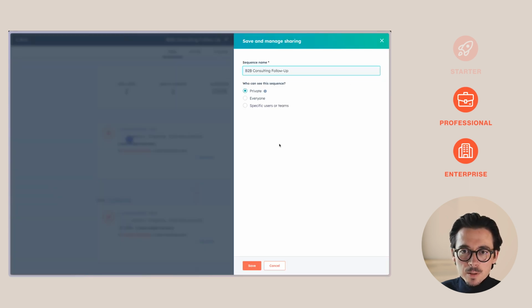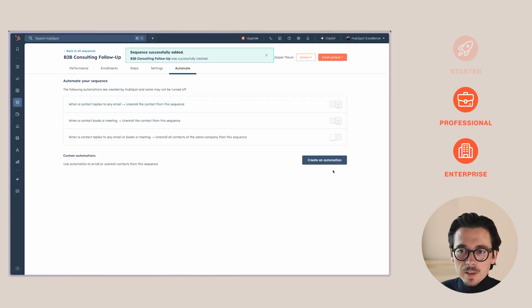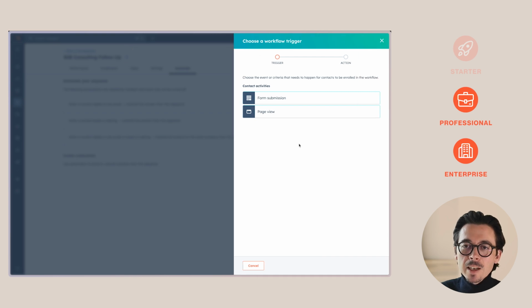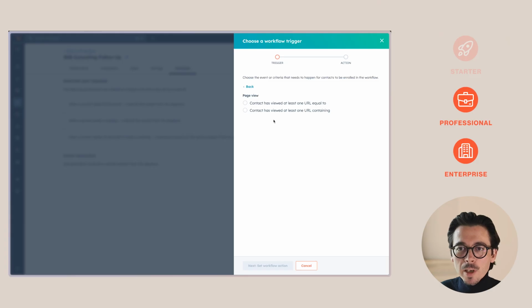We'll save this. And now we go to our Automate tab. Now we're going to use the second one. So the second trigger that we can use here within a Sales Hub Professional is the page view. So when we click on page view, you can see that we have two options here. Either a contact has viewed at least one URL equal to, or we can say a contact has viewed at least one URL containing.